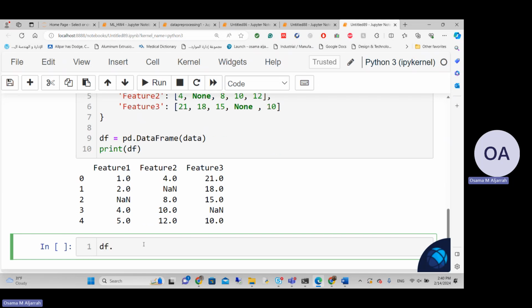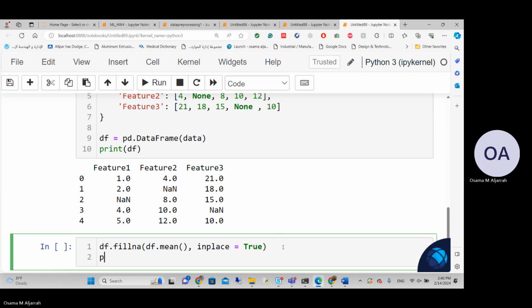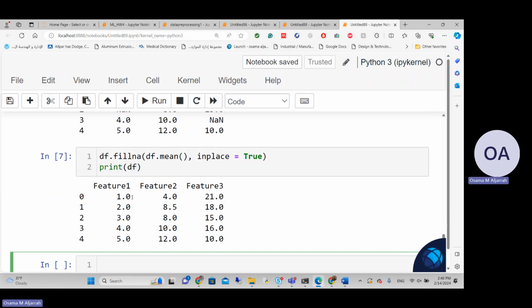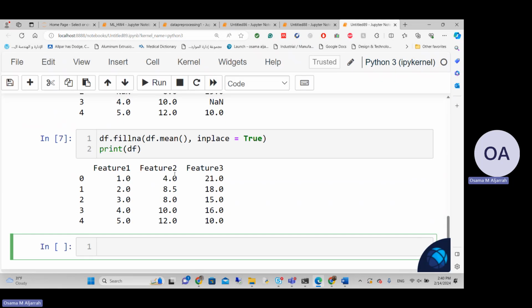Okay, so let us try to use the mean or the median. So data frame dot fillna with mean, data frame mean, and inplace equals true. And we're gonna print it out. So print df. Now for the first one, it looks nice. So there is no problem with that.